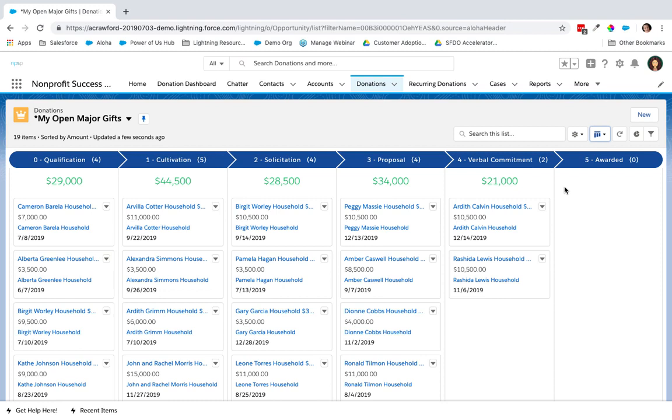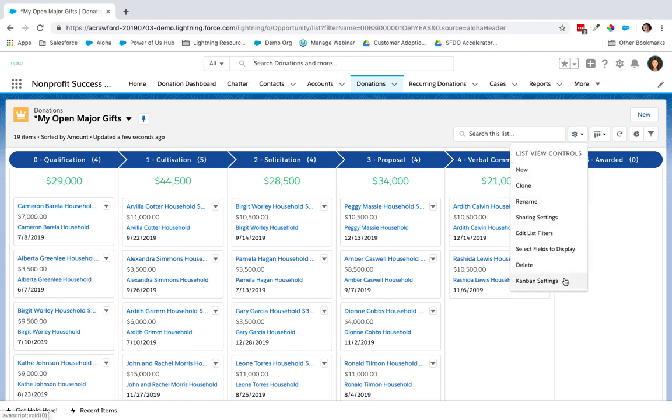So if we click on that, we see our same opportunities, but now they're organized by a pick list that we've selected. So in this case, we're working on donations, so I pick stage, which makes a lot of sense for opportunities. And then the total number of amount of opportunities is summarized here at the top. And I can customize that if I want using my Kanban settings. I can pick a different pick list field. I could summarize by a different field.